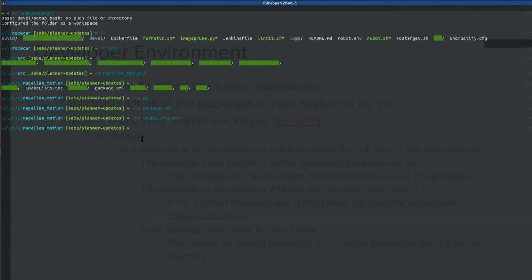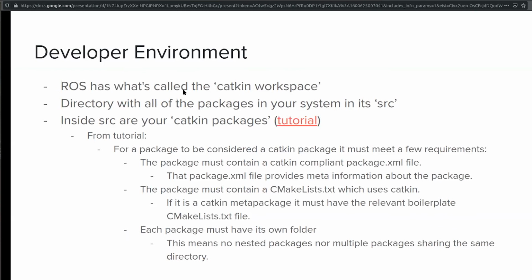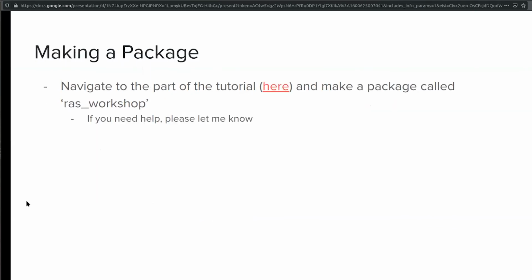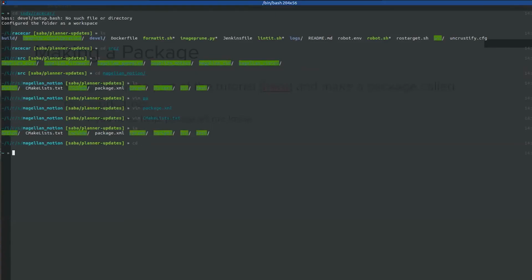So now I am inside my package here. Let's go back. Okay. I would like for you guys to follow along. There's a tutorial here about how to create a Catkin package, and I'm also going to follow along. We're going to make a package specifically called RAS Workshop.